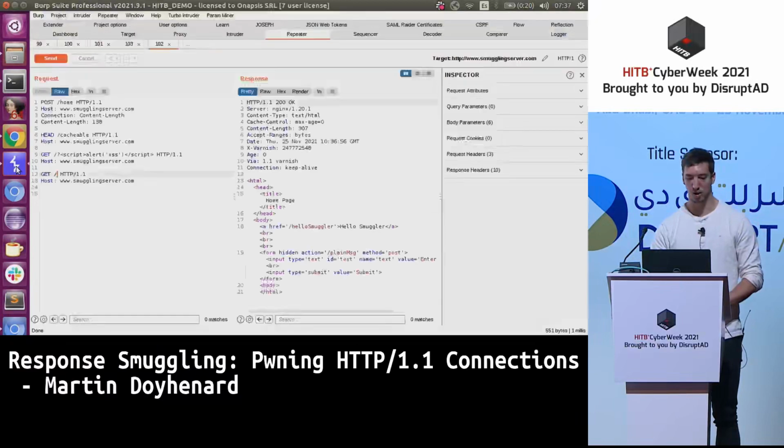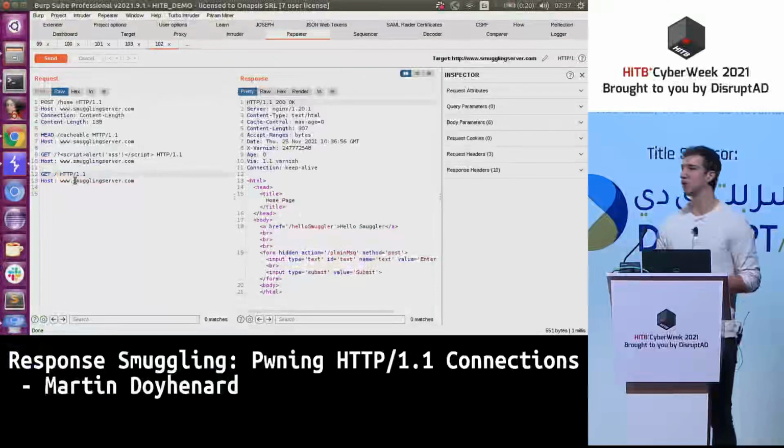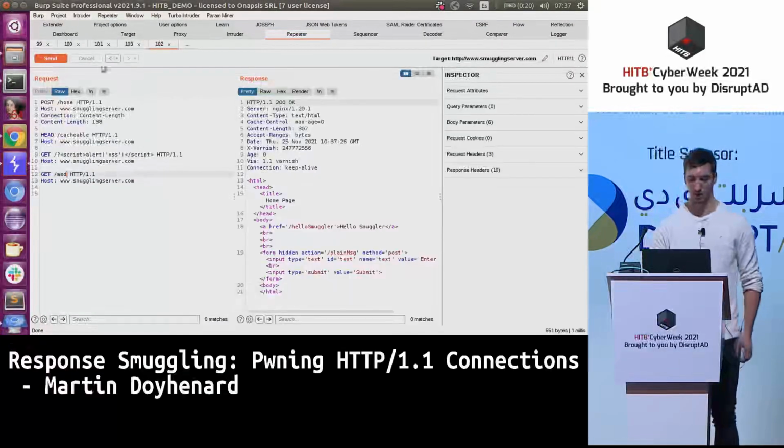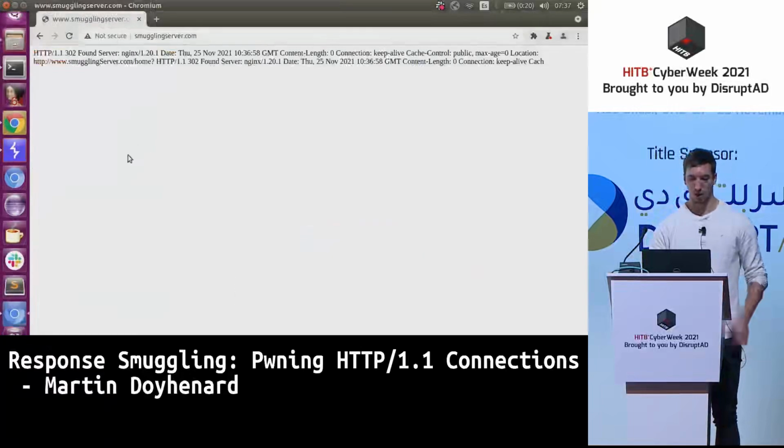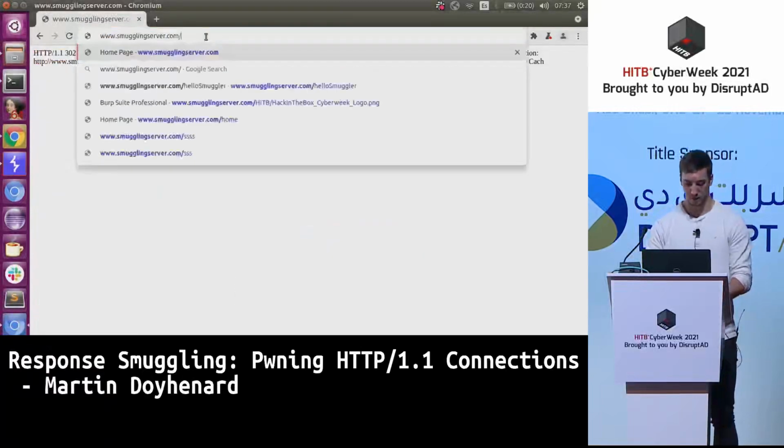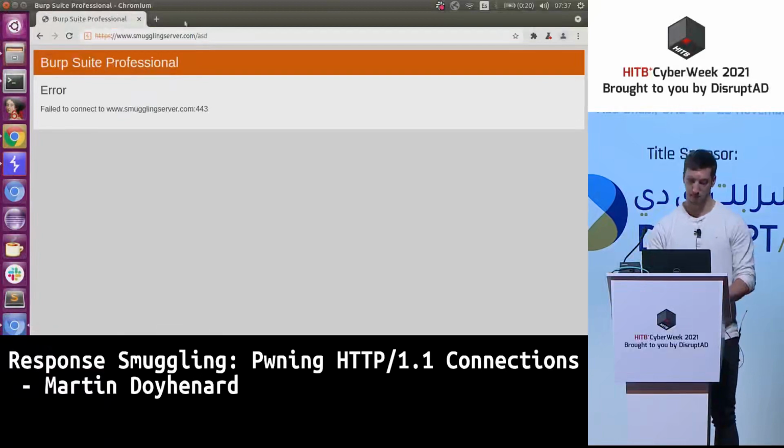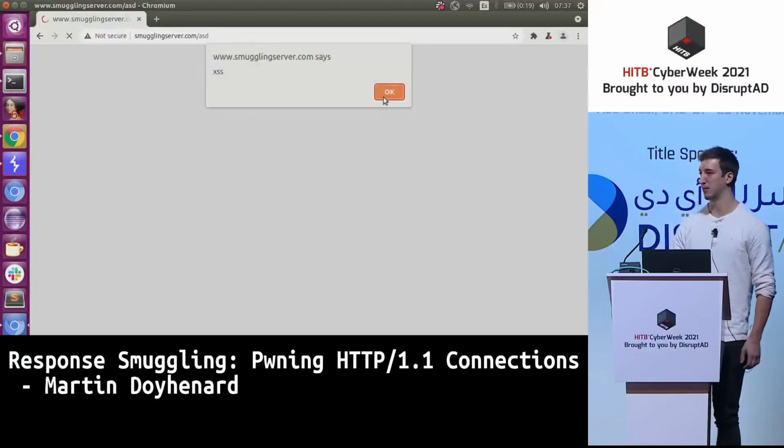I can also poison any other URL, and I can even poison URLs that do not exist, that should give me a 404. So for example, let's say I send ACSD. Then when I make a request to ASD, again, I will receive the payload.